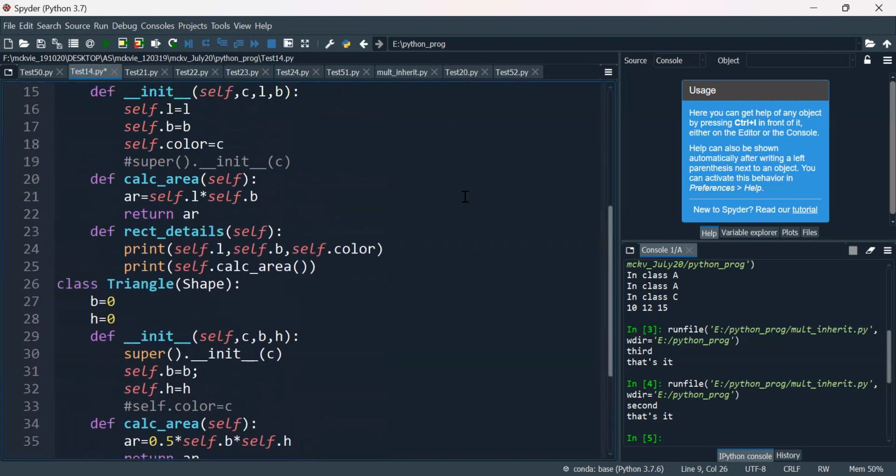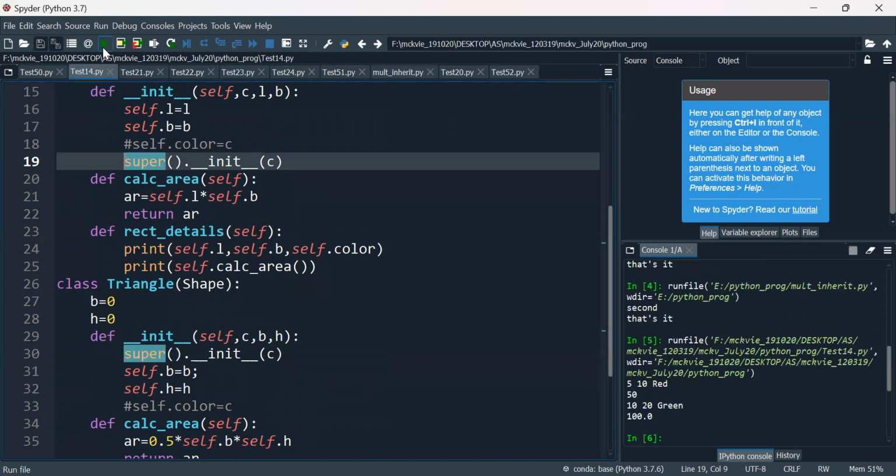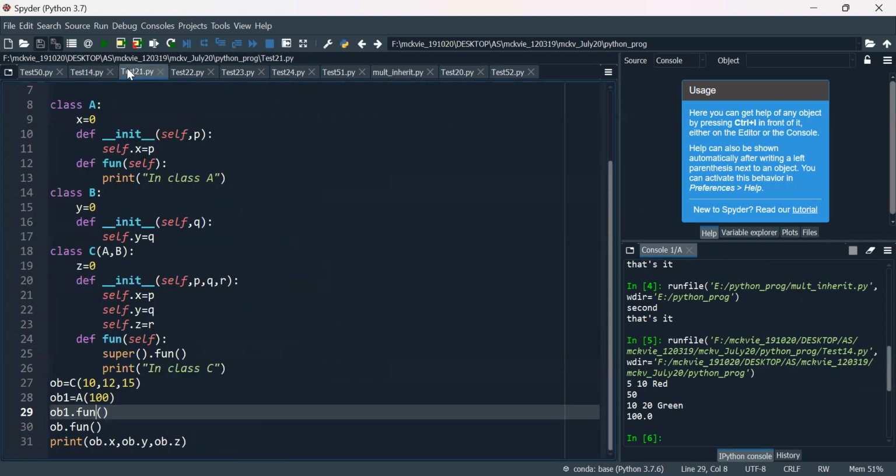Okay. So in this example also we can comment this line number 18 and uncomment this line also. So I get the same result back. Same result, but using super. Earlier when I discussed this code, I commented the line super. Now it is uncommented and we are getting the same result back. Okay. So this example I already discussed.